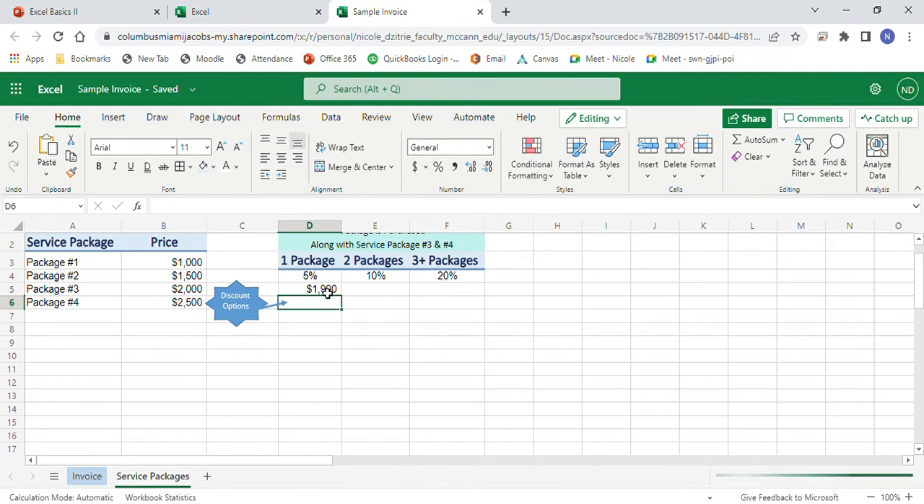Now, what I can do with this 5% is drag this down 1, and it's going to autofill the 2,500 at the 5%. Why? Because here I was holding on to the column B. So it went from 2,000 to 2,500. I hope that makes sense. They kept the B, but they went up from B5 to B6.